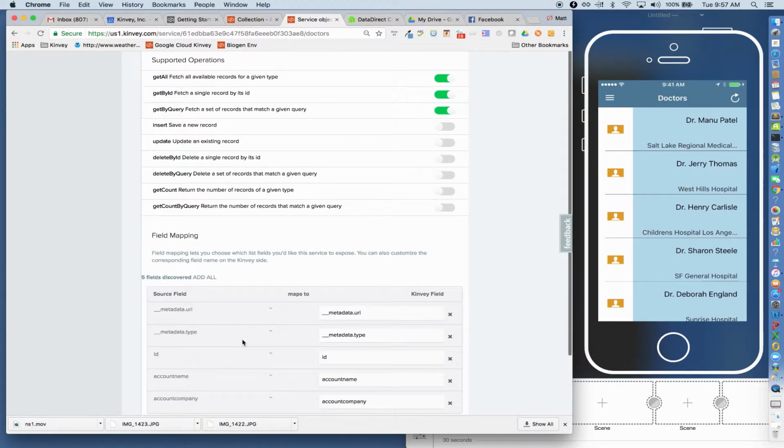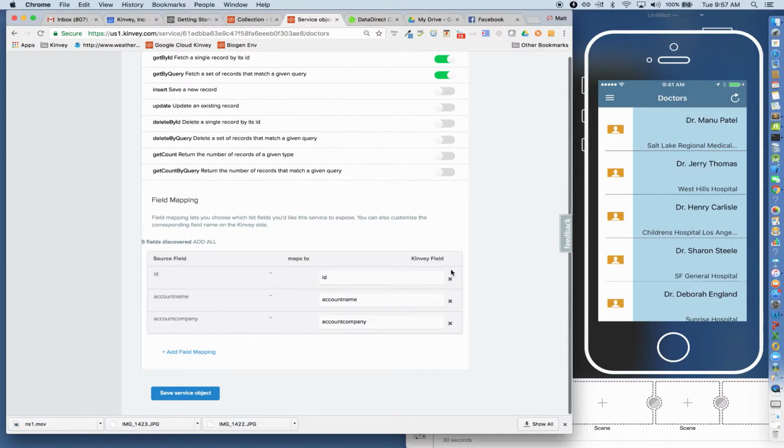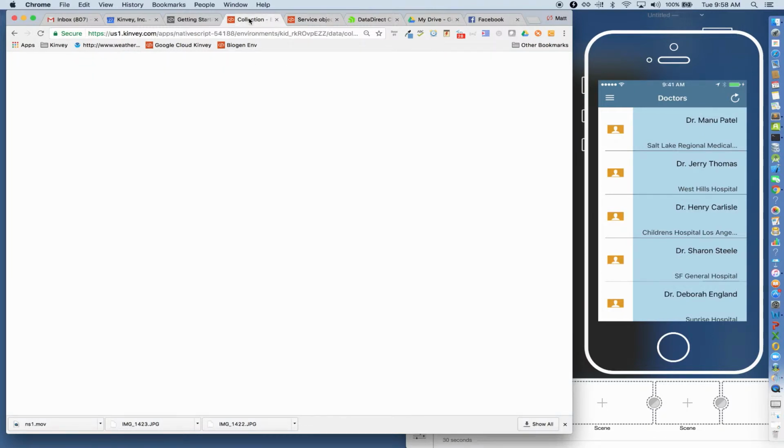Once I've auto-discovered the fields, I can filter out any fields that I don't need to reduce the size of the payload and thus improve performance. And then I can alter any of the fields to meet the demands of whatever is on the mobile front end. Once I save that, I can easily go back into my configuration.